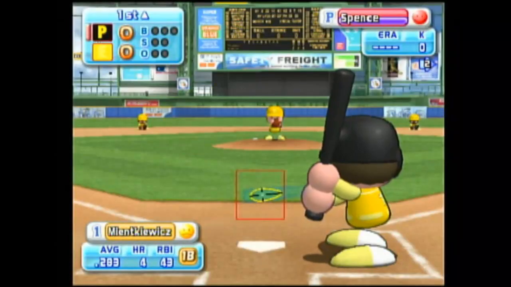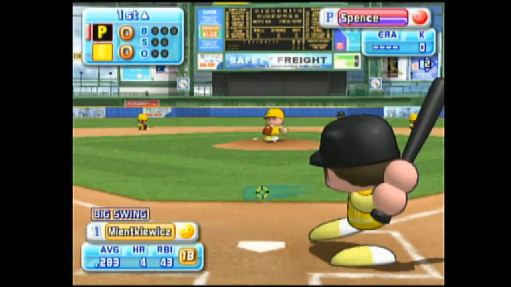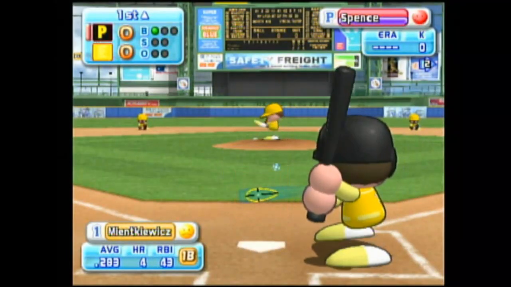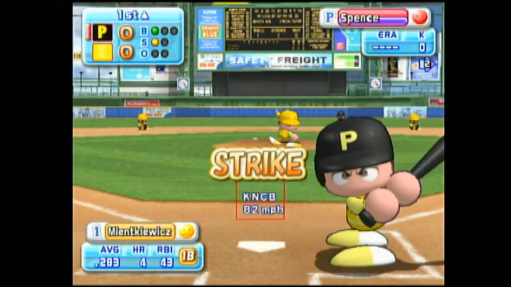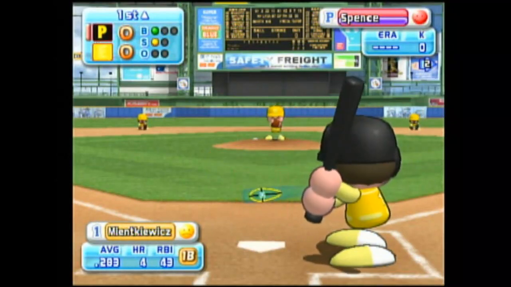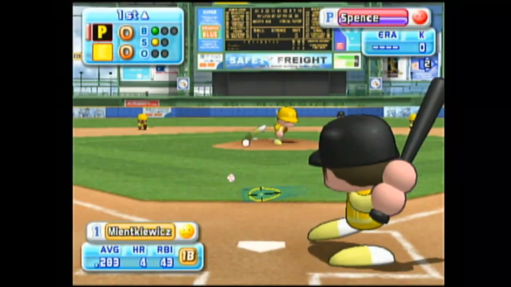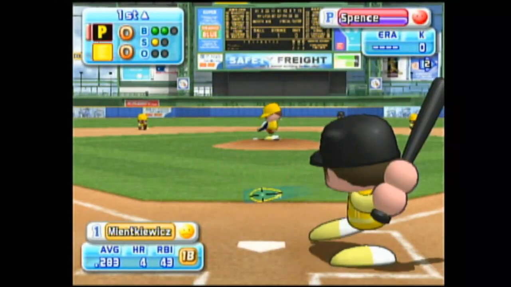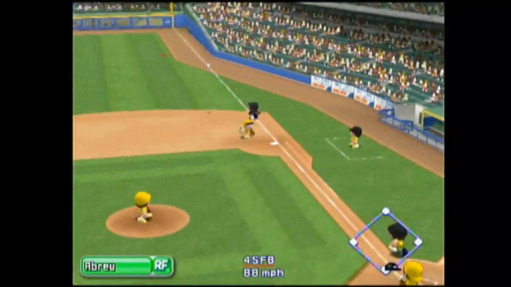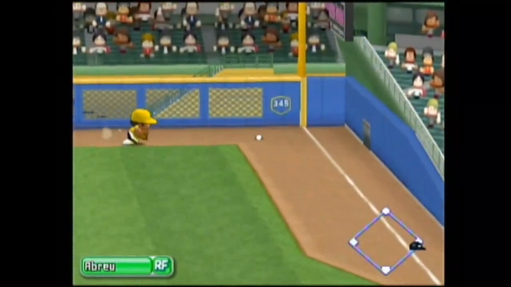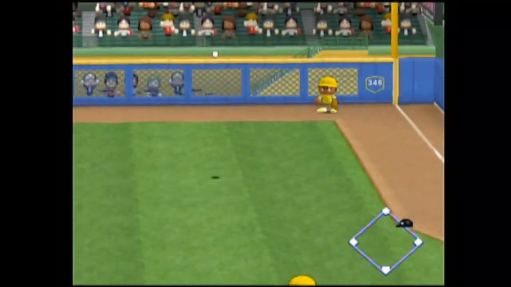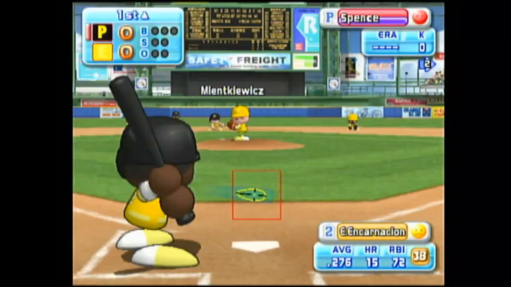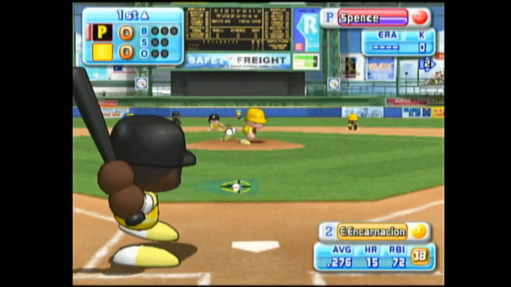Leading off this inning will be Doug Mintkiewicz. Here we go for the first pitch. First base. Down low, just missed. Ball. It's a strike. Here is the 2-1 pitch. Pulled inside. Mintkiewicz gets a double down the right field foul line. The go-ahead runner is on with no outs.